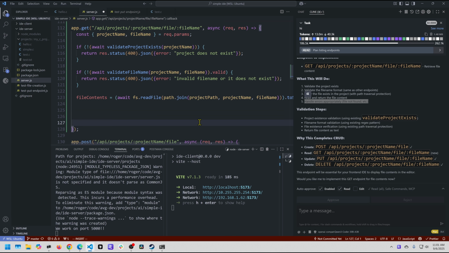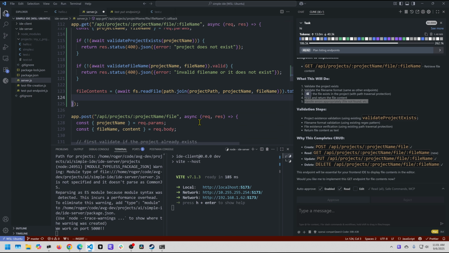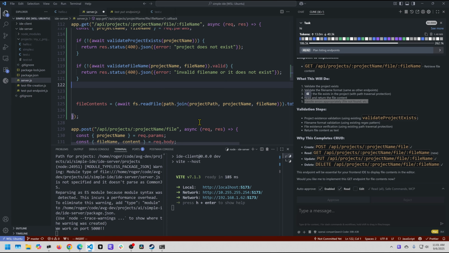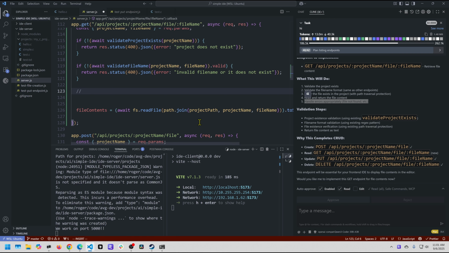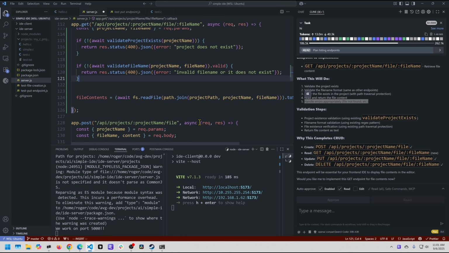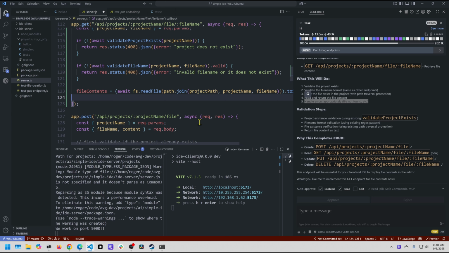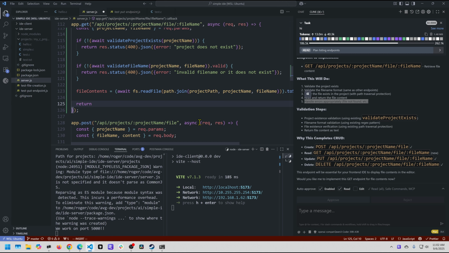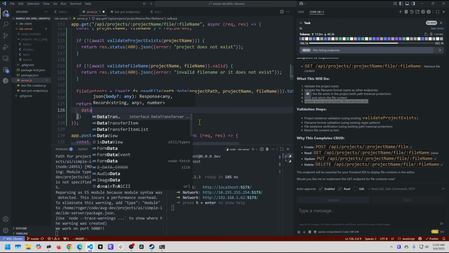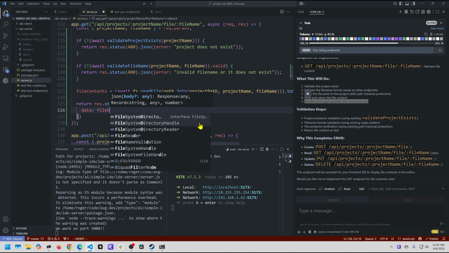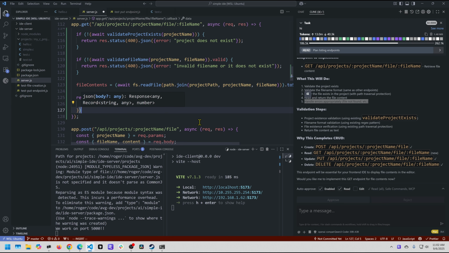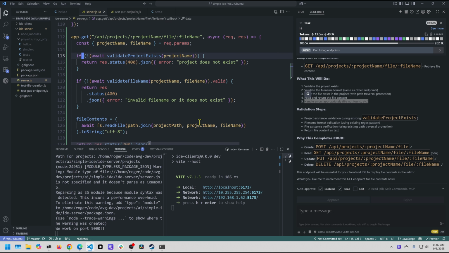We should probably also check if the file exists, right? I'm too lazy. Oh, we already did with validate file name. Sorry, a little tired. So return res.status 200 JSON, let's say data file contents. Okay. Now let's just have Qwen beat our code up.